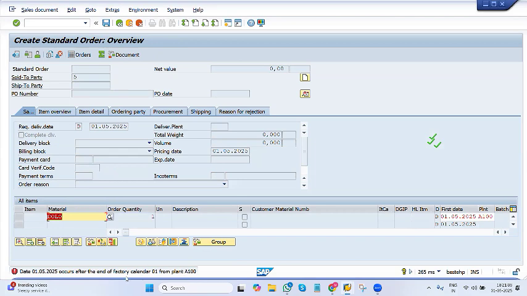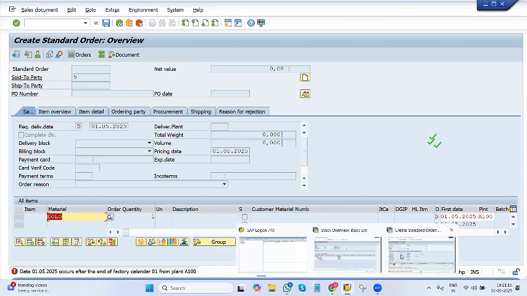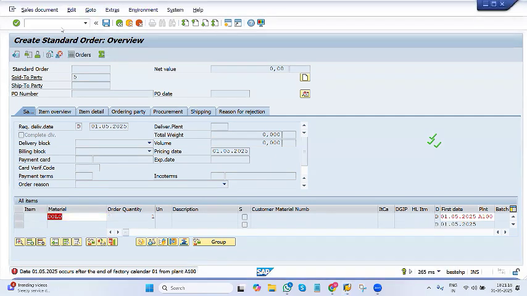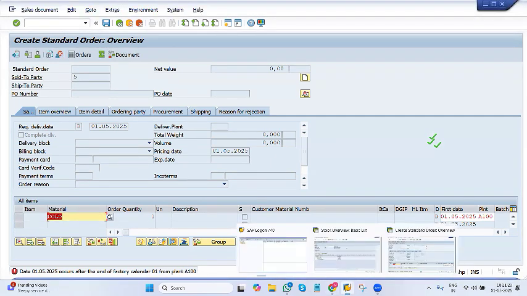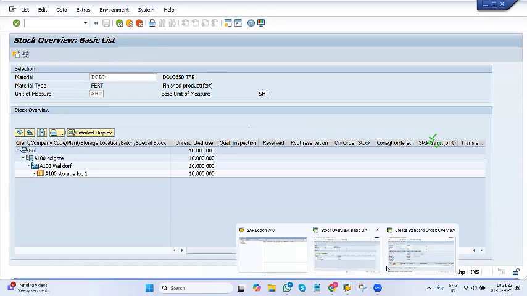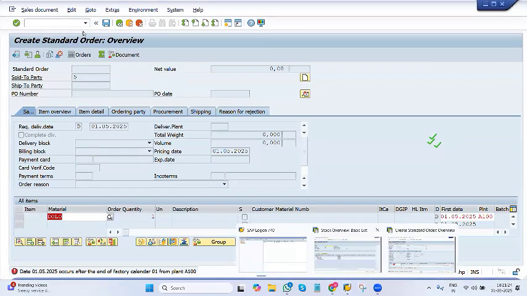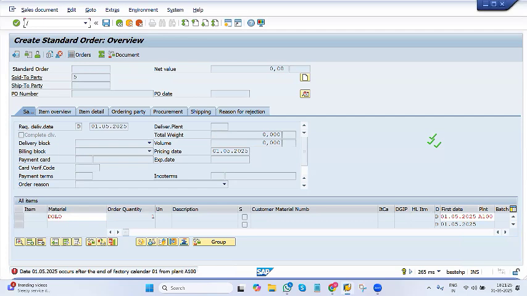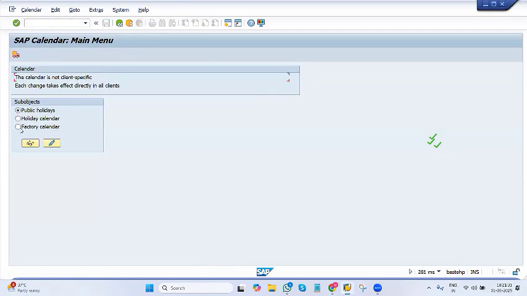So we are getting an error. Okay, factory calendar, we haven't learned it, right? So we'll see factory calendar after creation of order, delivery, invoice. So let me go to SCAP. This is a factory calendar error. So for this one, we need to go to SCAL. This is a factory calendar.